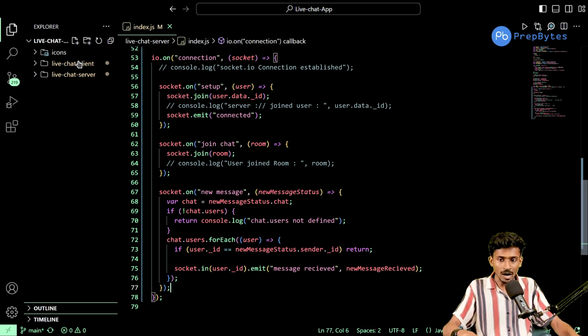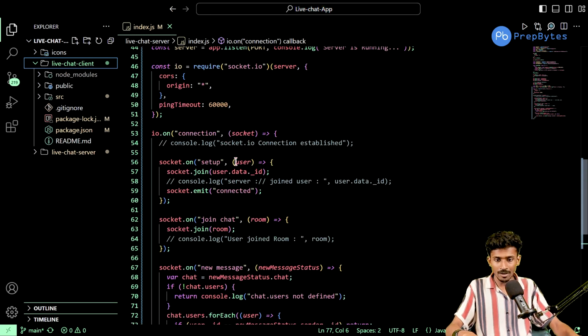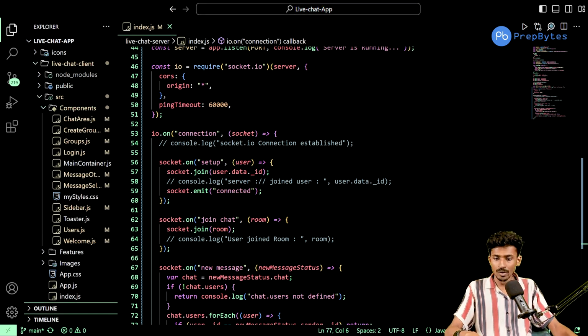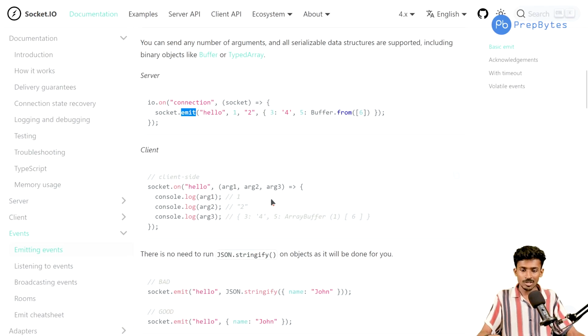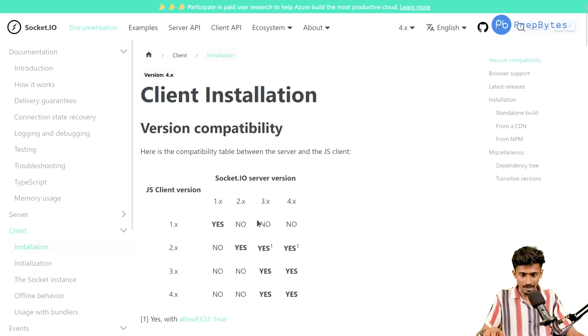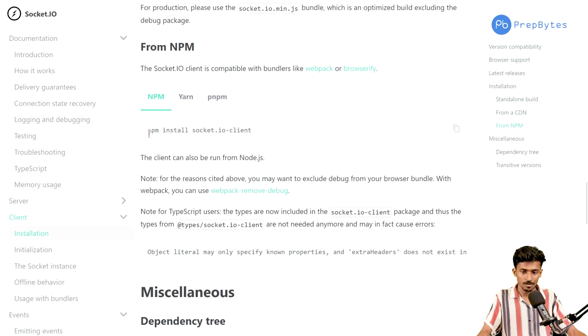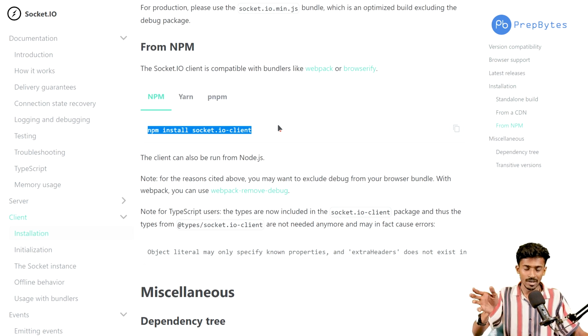Now coming down to the front end, this is all we'll have to set up. This is where the majority of the integration comes in. For your front end, you will have to install an additional library. The first installation was for the backend. The second installation that you'll have to do is for the client, which can be done by using this particular command, which is npm install socket.io-client.